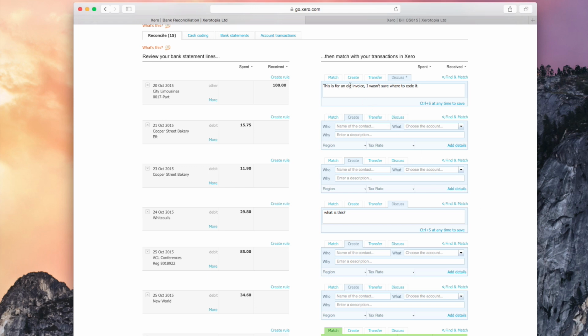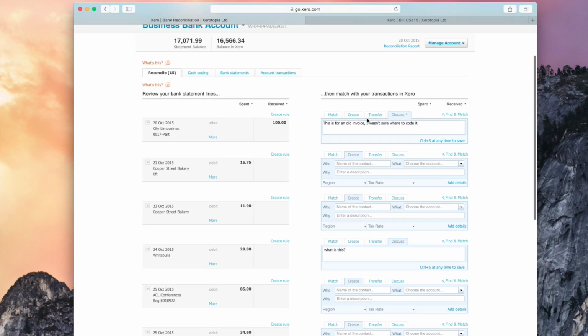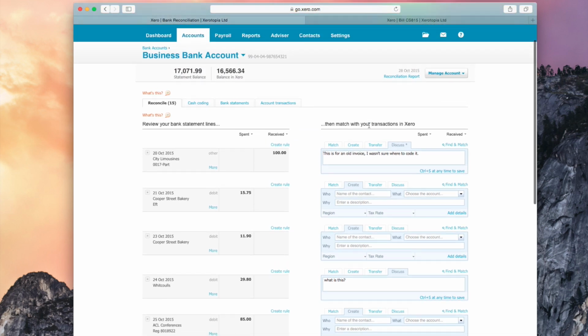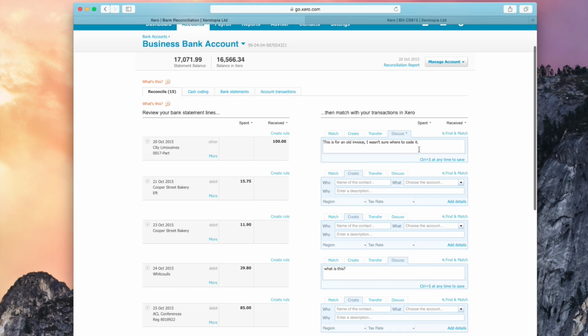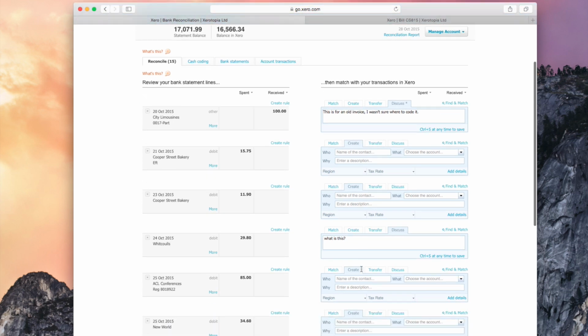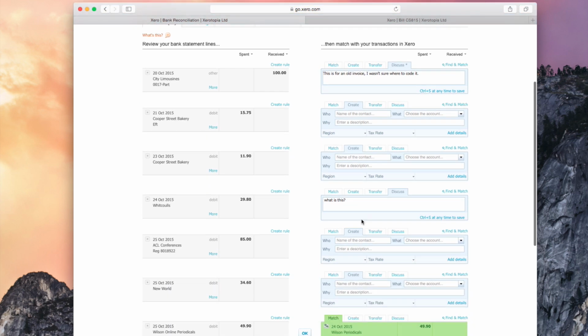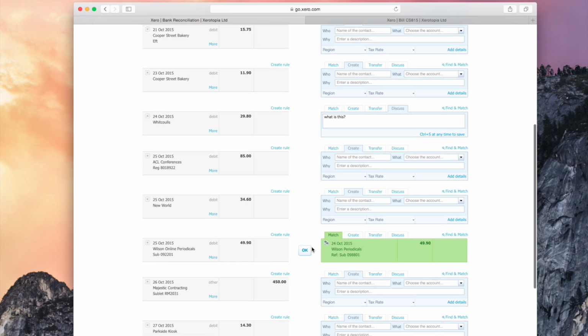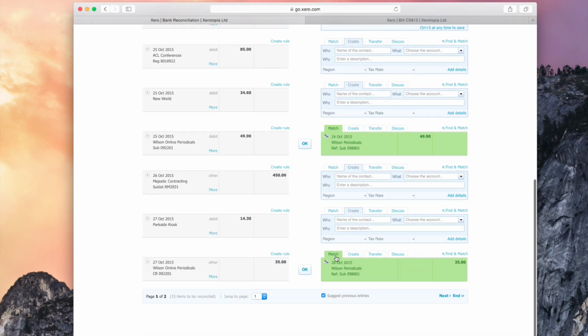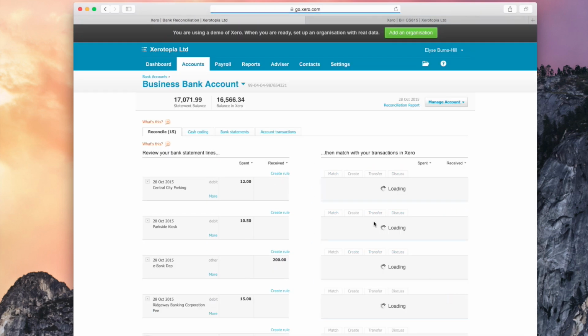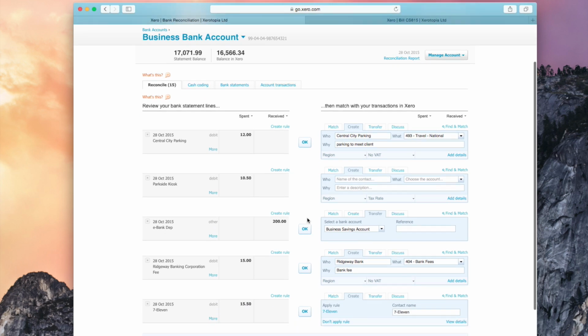Up here we've got, this is for an old invoice, I wasn't sure where to code it. That sounds like it's come from the business owner, and that's asking for advice from a bookkeeper or accountant. So you don't need to reconcile everything, you can just leave little notes there for other people that use the software or for your support team. So that is pretty much all of them that I wanted to show you.